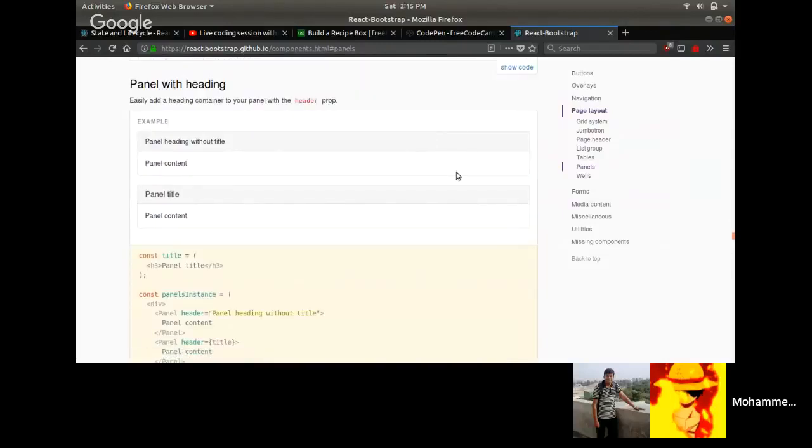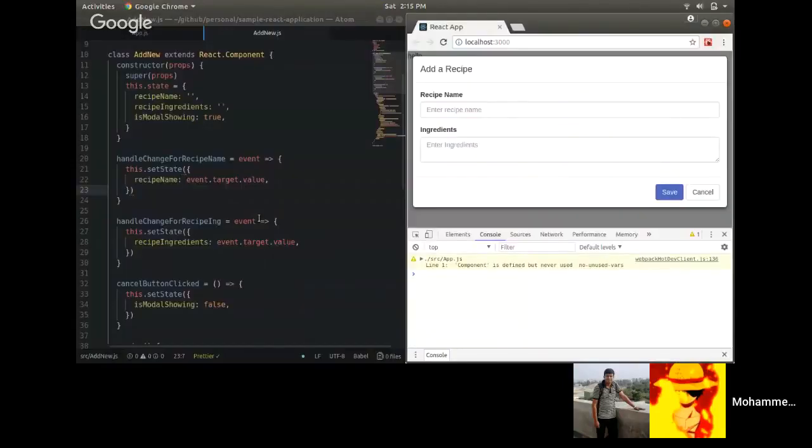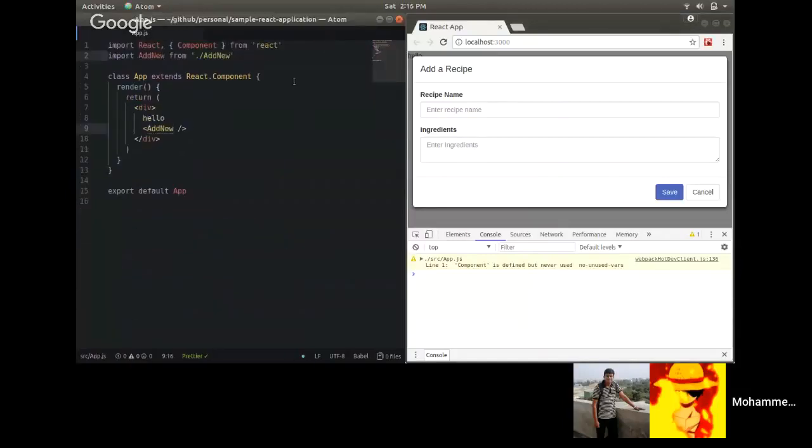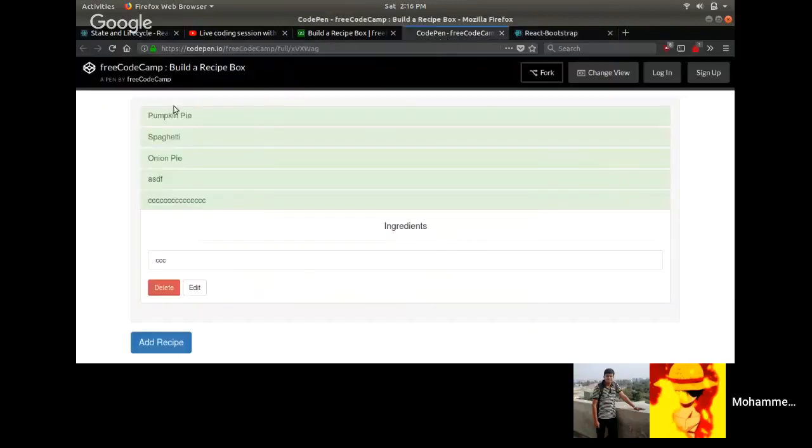Let's see how the API looks. It says that a panel should have a header, and inside that we need to pass the content. Content will go to the second panel over here. Okay, seems nice. So we are good with the add new model. We still have a few things to implement there. Now, in my base app, I need to maintain the state which is responsible for rendering all this, right? I need to have a state that will do that for me.